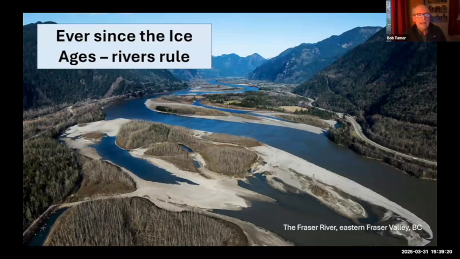So I'm going to end by quickly looking at what's happened since the Ice Age. We've started off with plate tectonics, building the big picture, creating mountains. We've had the Ice Age do a whole bunch of sculpting of that landscape. And really, ever since the ice retreated, rivers have ruled the day. I'm going to focus on the Fraser because it's our biggest river. But really, what I say about the Fraser is true of all rivers.